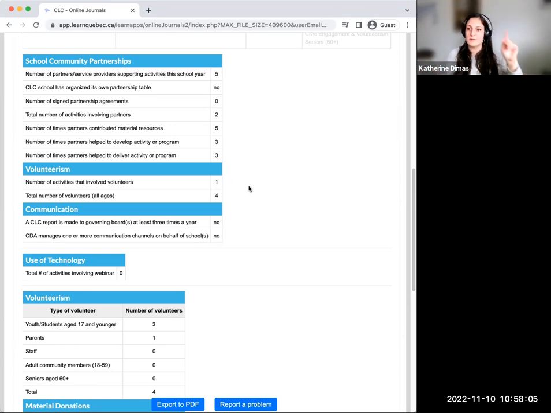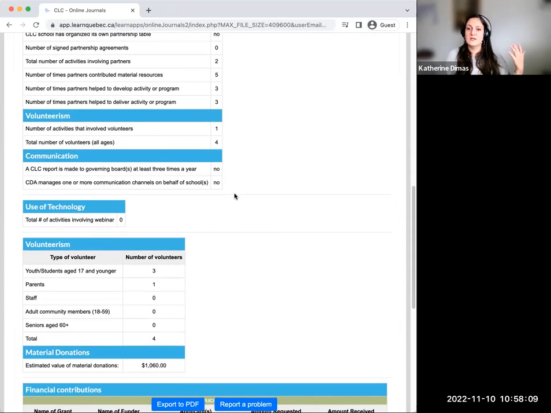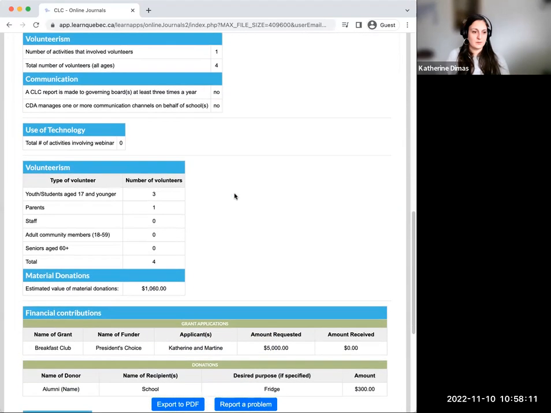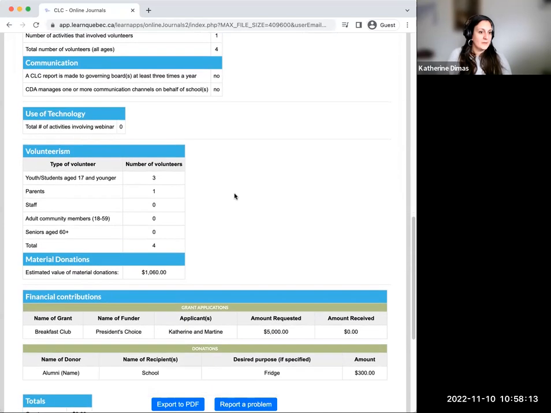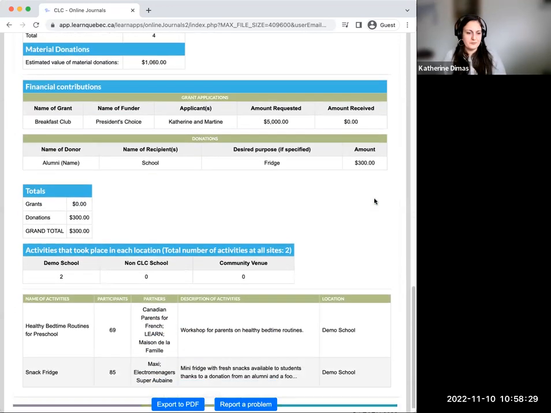Okay, so back to your report. These are the things you can take a look at to do your quarterly reflection. It's really great. Then you can see the financial contribution. As you see here, the note was just for you when I was showing it to you. This is where everything will show up, and every time you update this, your report will reflect that.